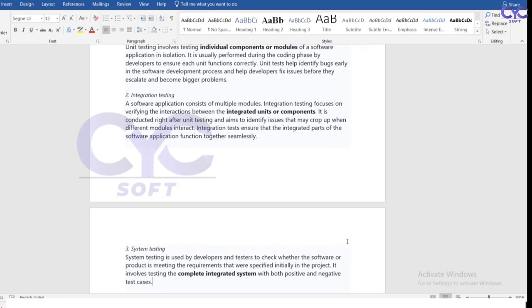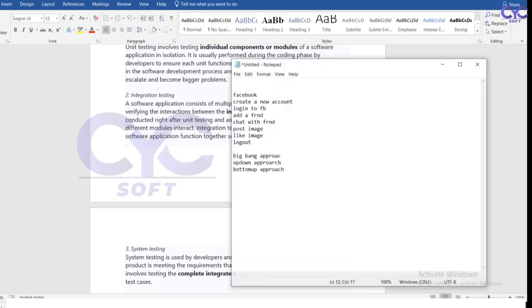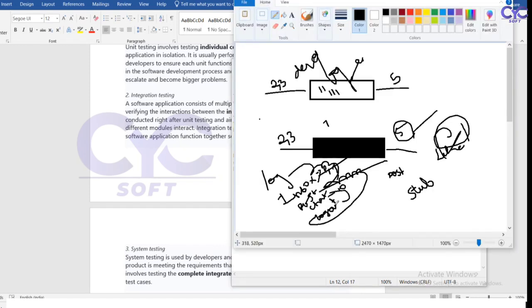One is integration testing, with top-down testing, bottom-up testing, and big bang approach testing. So, bottom-up testing: I'm checking these functionalities. Whatever the functionality is, first I will check whether I am able to chat with one friend, whether I'm able to chat with the second friend, whether I'm able to chat with the third friend.